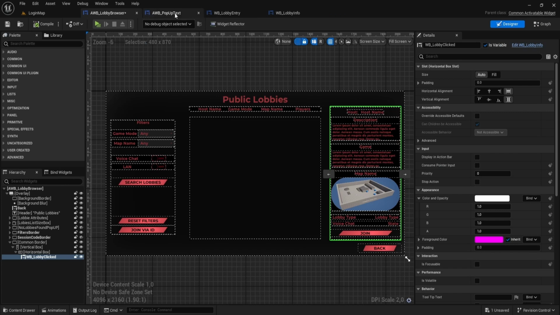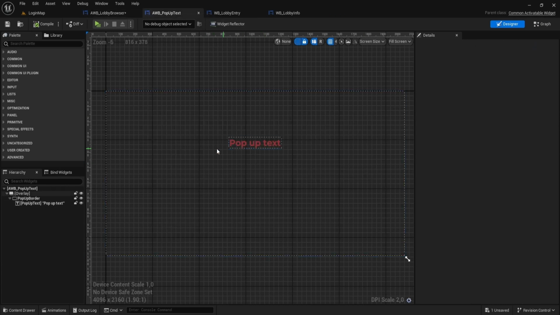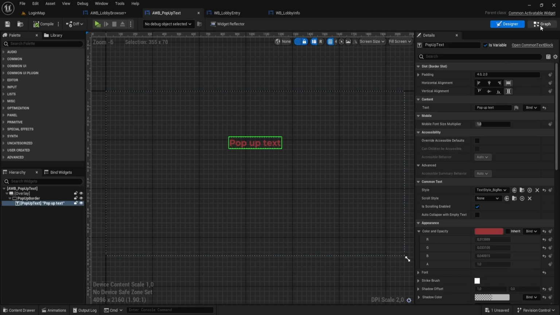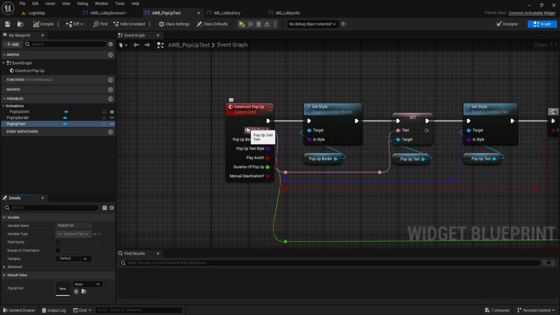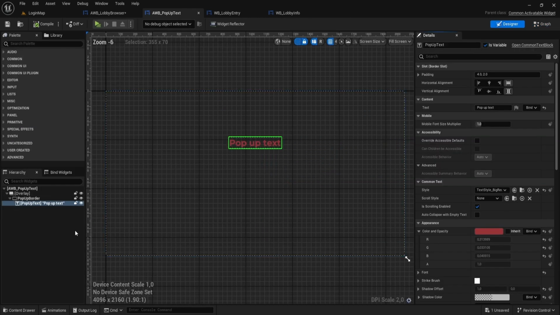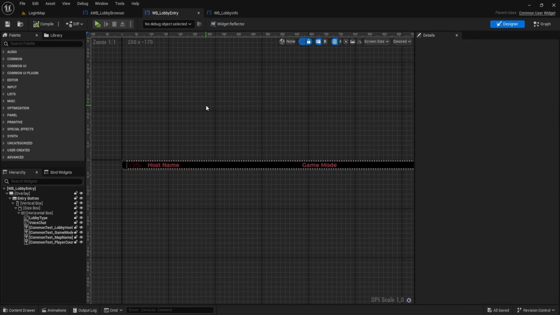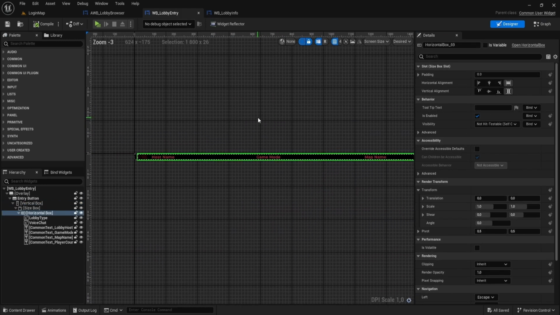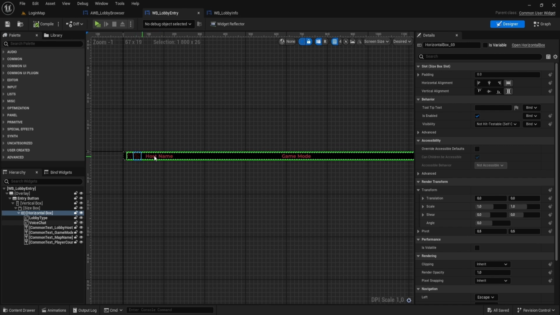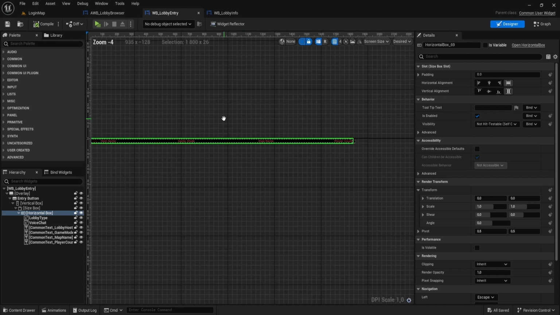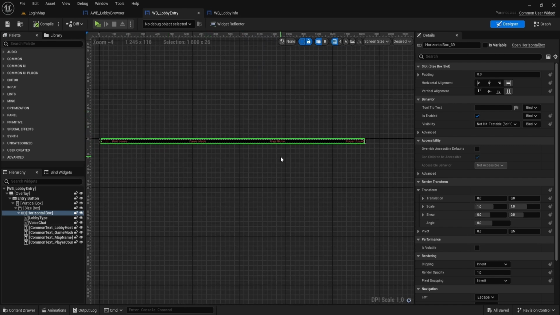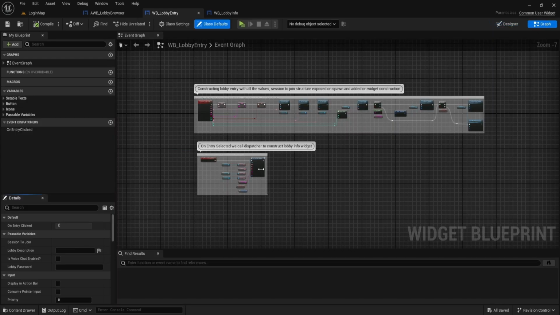Also, I realized that I used to make pop-up text in the old way, not utilizing the common UI. So I made a prompt widget just for pop-up text that we can also customize. I won't go into much detail as it's just a text widget with some inputs, created the same way as the prompt. For the lobby entry, there weren't many changes. I just made the less fields with information and added icons to indicate if the lobby has a password and/or if voice chat is enabled.